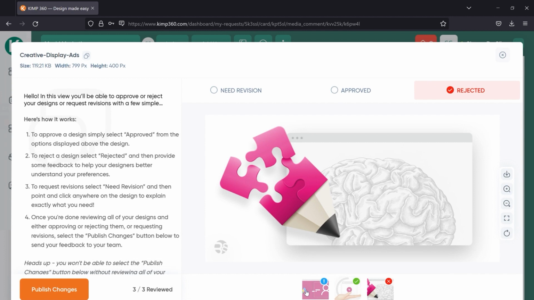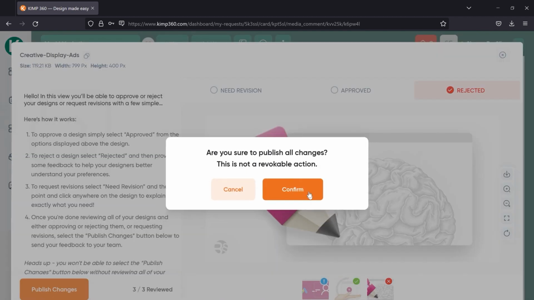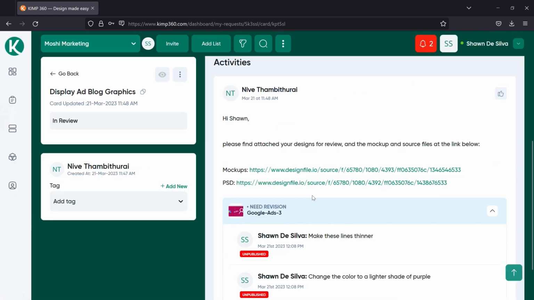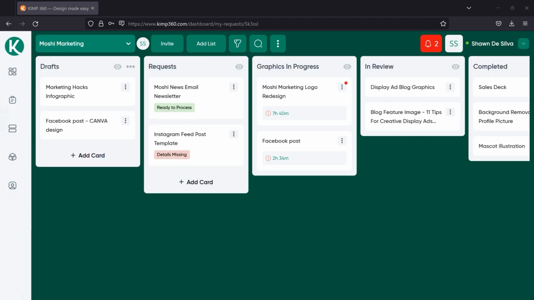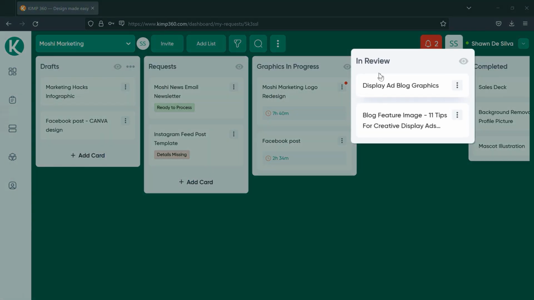Once you've reviewed all of the designs that have been shared with you and added your relevant comments, you'll be able to publish the changes so that you can share them with your team. And once you've published your changes, you'll see that the feedback that you have left has been divided according to what needs revision, what's been approved, and what's been rejected. At this point, you'll be leaving your request card in the in review list for your project manager to have a look at and get your revisions done.